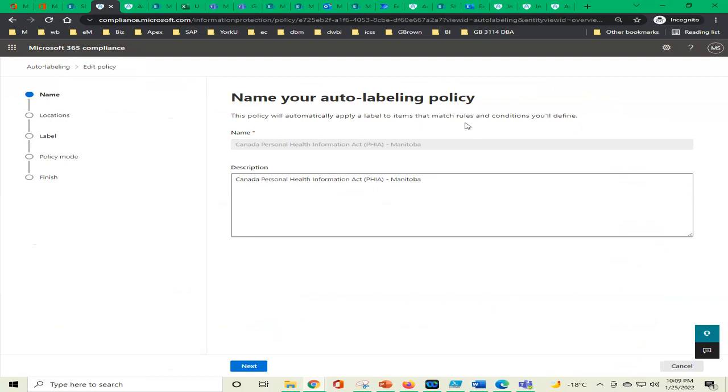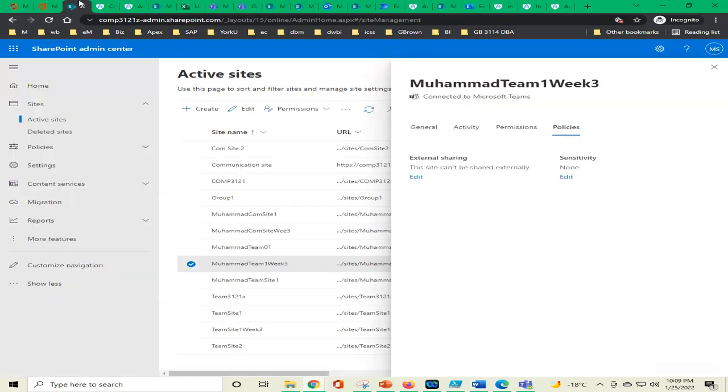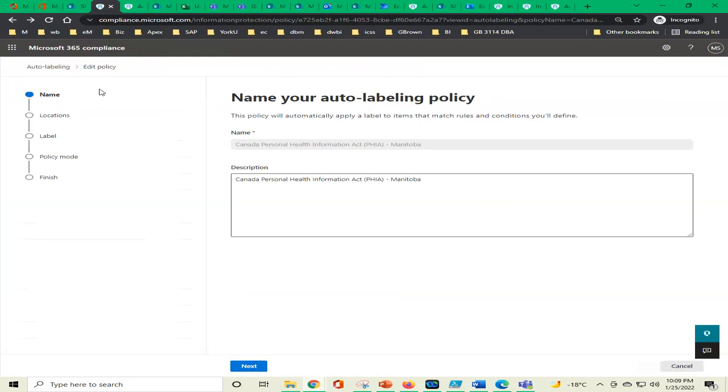No, this is creating another one. No, we don't want to create another one. We just go back. No, sorry, the policy is here. The same policy. We can see all the pages.